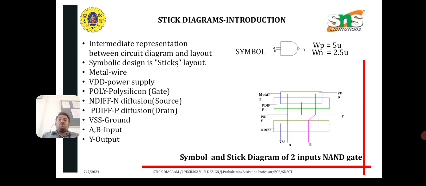Metal wire, VDD is power supply, poly is polysilicon, which is gate, N diffusion NDIFF is source, P diffusion PDIFF is drain, VSS is ground, A comma B are inputs, Y equal to output. You can see the symbol and stick diagram of a two input NAND gate.